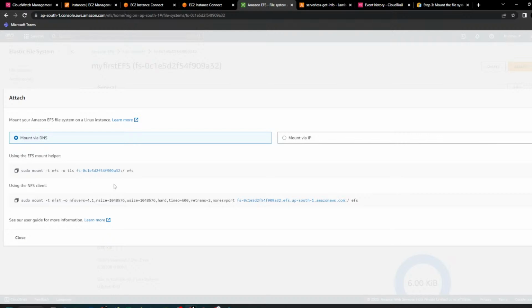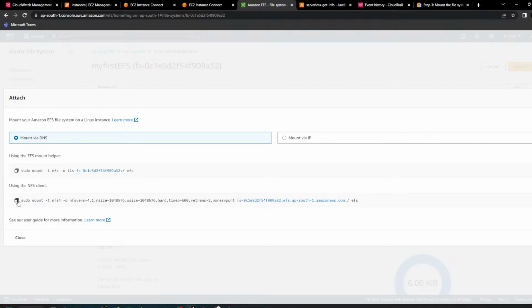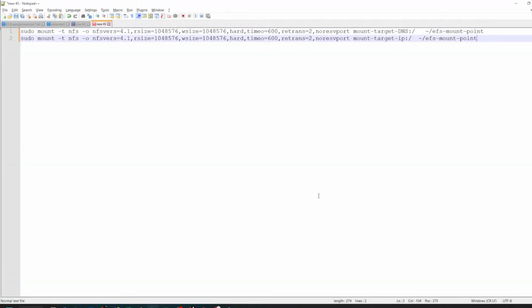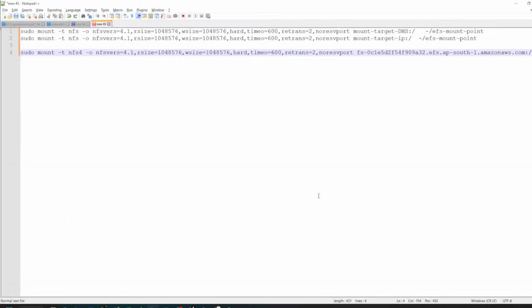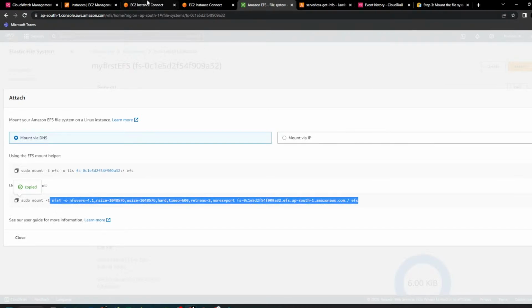So you can see this is our DNS, using mount helper, using NFS client, or IP address. Okay, this is a command. The same command which you have to type. Just copy this here. Apart from that everything is the same. So this is the DNS address of your EFS. Just copy this into that machine.